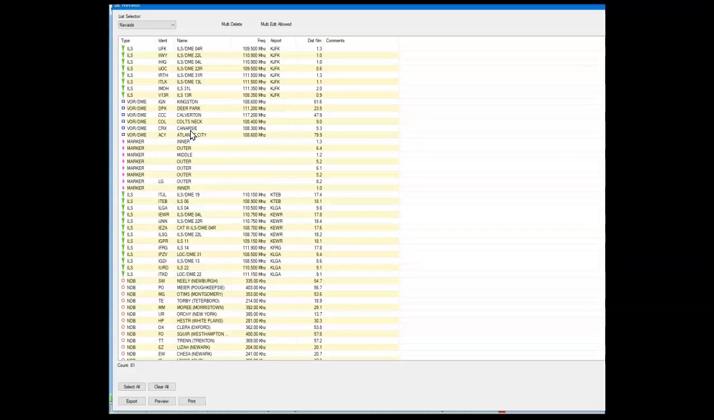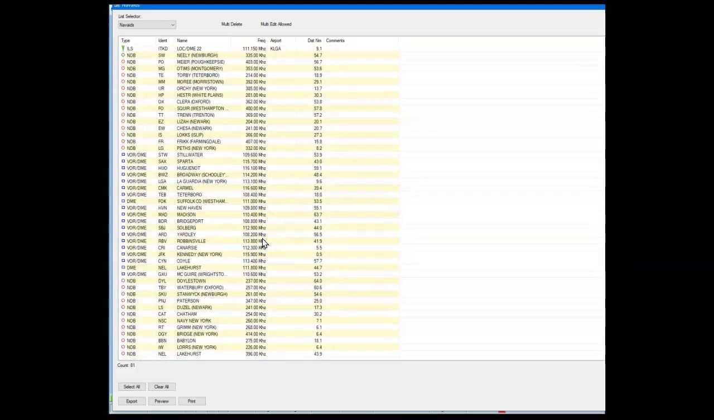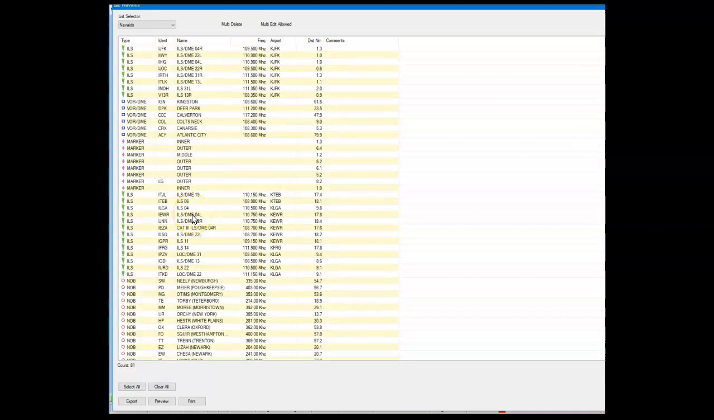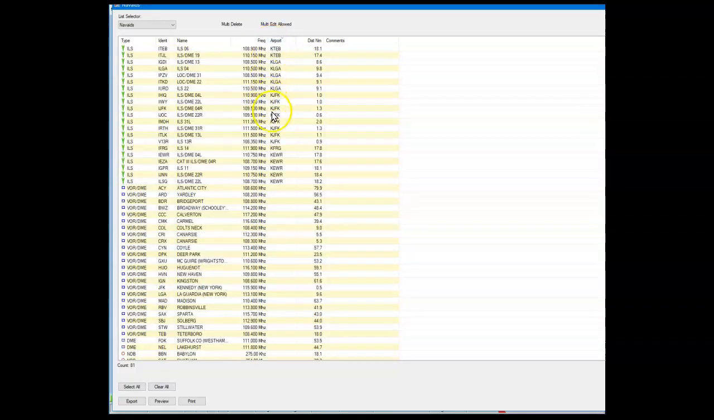So what you can do is either just click on add a VOR and put them in manually, or after you get them all imported in, as you see, they're coming up on the list here. Let me see if I can get the airports in order here. I can click on name. Here are my airports in order. But here are the ILSs for JFK and LaGuardia.